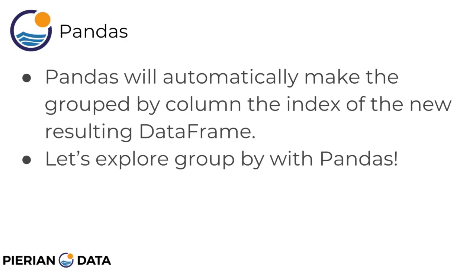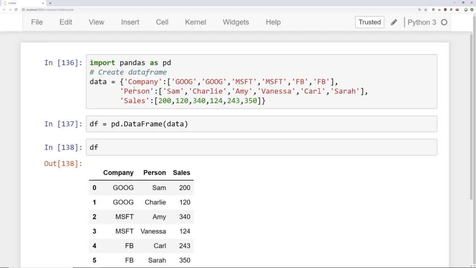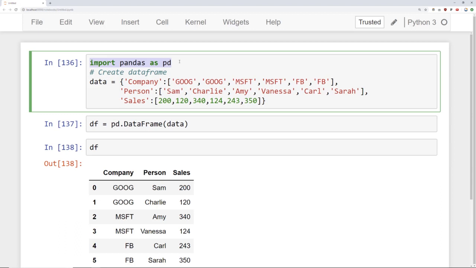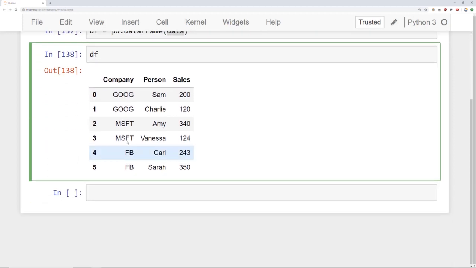Let's explore this in more detail with pandas and a Jupyter Notebook. Okay, here I am in the Jupyter Notebook. You notice that I already have some code. This is simply the code from the GroupBy notebook. So I've imported pandas as pd, and then I have this data dictionary, which has a company, person, and sales key, along with a list of some values for each of them. And then I'm just casting pd.DataFrame with that data, and then I get back this data frame that looks something like this. I have a company category, a person category, and then sales.